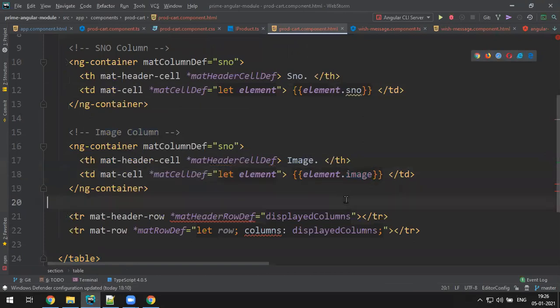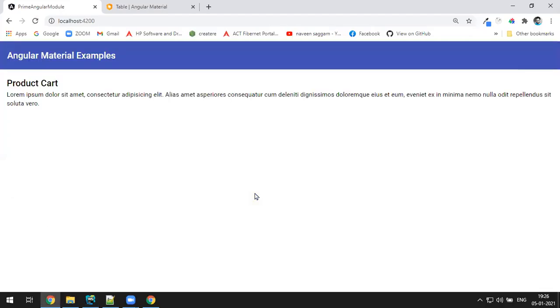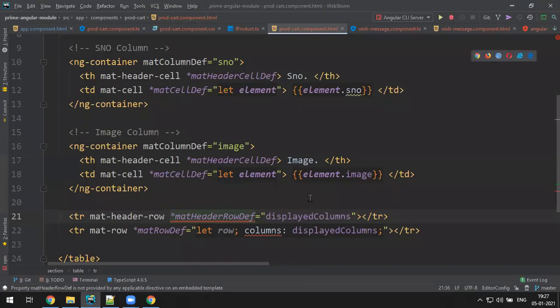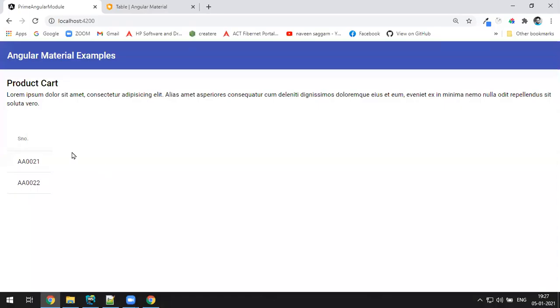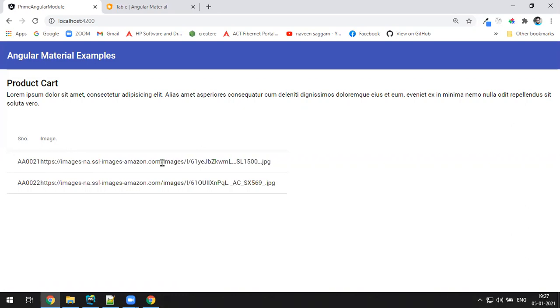Okay, here, this is image, all image. Check it out. We didn't get the image. Why didn't we get the image even though we declared this? Because we have not added image to the displayed columns. So this all comes with practice. Now the image has to come, but not the image itself.